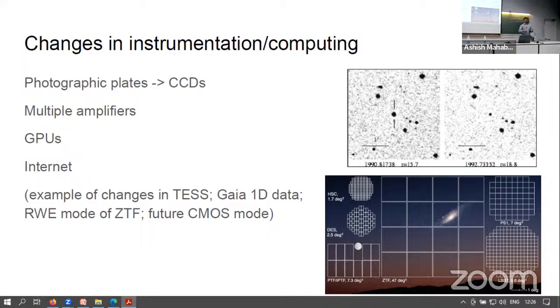Whereas with ZTF, which is the current survey that we are running from the same telescope, we can do the entire northern sky every 2 to 3 nights. So 15 years to 3 nights. So that's the kind of change that has come about. And multiple factors have been important in that. One thing is we went from photographic plates to charge coupled devices.